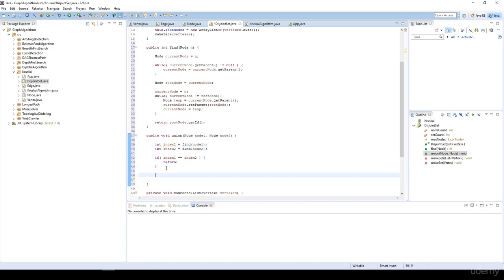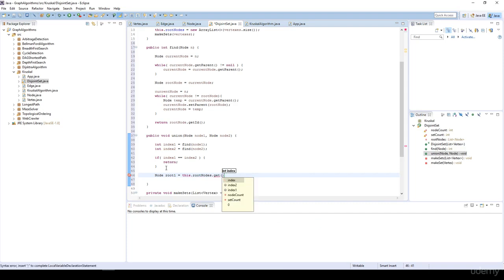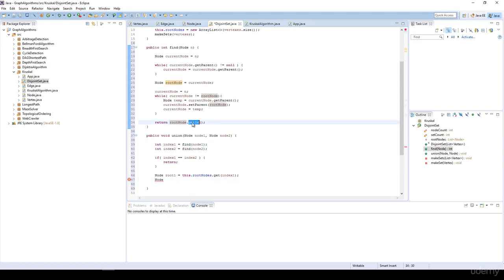Okay, then I'm going to get the root nodes of each set. It's going to run in constant time as well. So I'm going to have the root, this dot root nodes dot get the index 1, because basically this is just the ID. A find is going to return the root.getID.